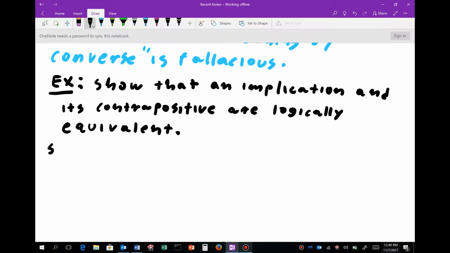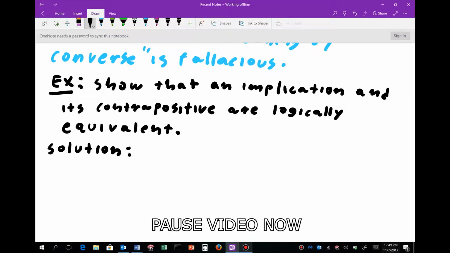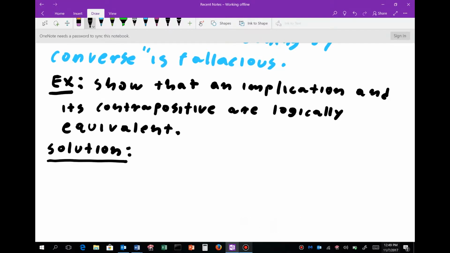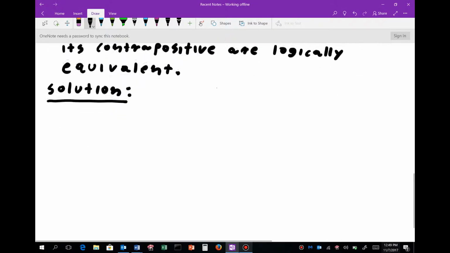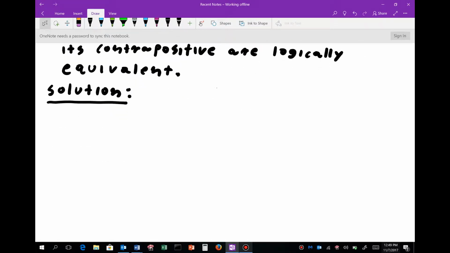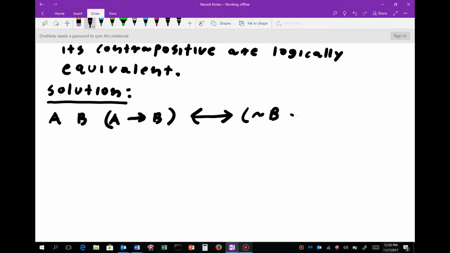So here is the solution. Now pause this video and see if you can create a truth table for this. So here is the truth table. We would have an A, a B, and A implies B, and the if and only if symbol, and then not B implies not A.